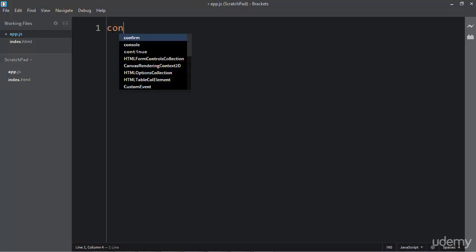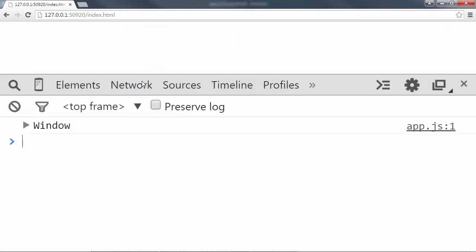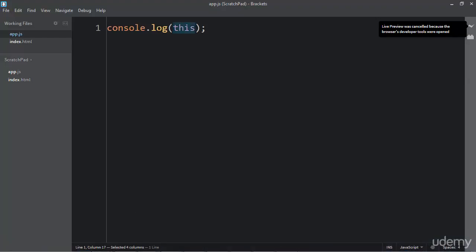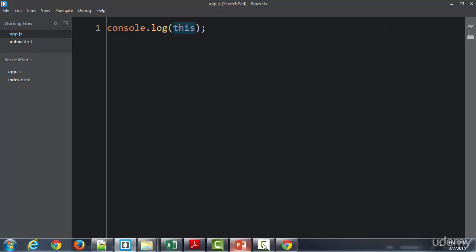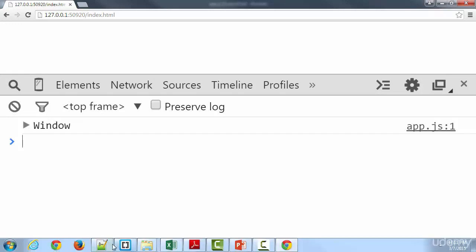You've already seen that this is immediately available, the keyword this, even at the global execution context level. So I can run this, and inside the browser, it's going to show me the window object, because this points to the global object at this level in the code. And inside the browser, the global object is, as you might recall, the window object.